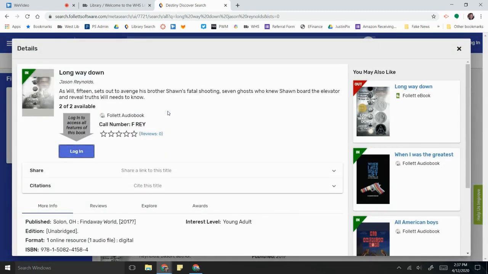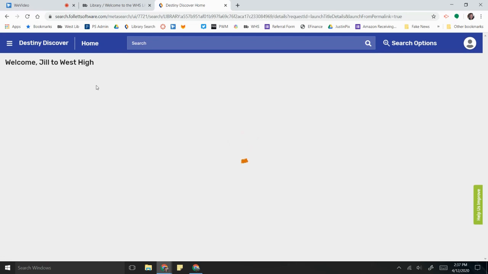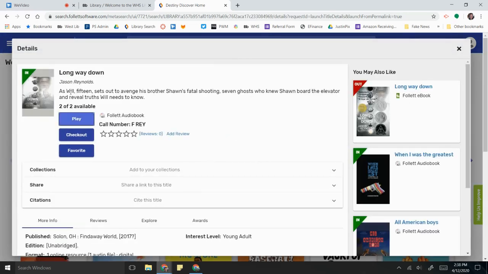Now, I went ahead and logged out just for purposes of this demonstration, but if you're still logged in from searching for other books, then you wouldn't have to log in a second time. But I'm going to go ahead and click login here. And just like before, I'm going to sign in with Google. And just as with the ebook, clicking that login button and signing in with Google then allows me now to unlock these other features. I can check out this digital audiobook right there. Now it tells me that it's checked out to me, and I can go ahead and play it right here from this screen.